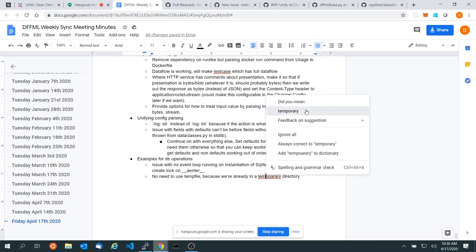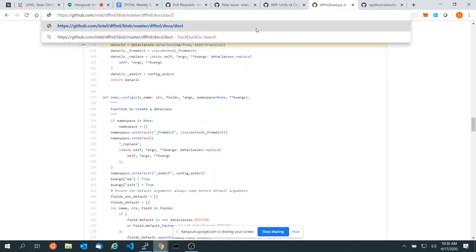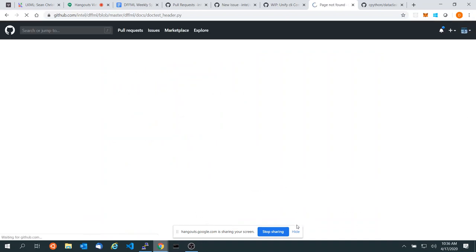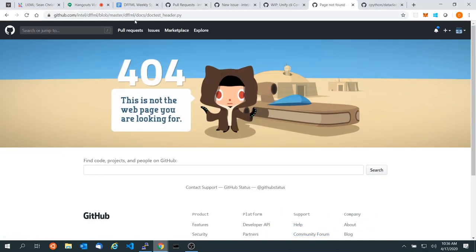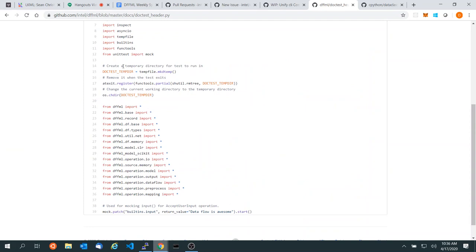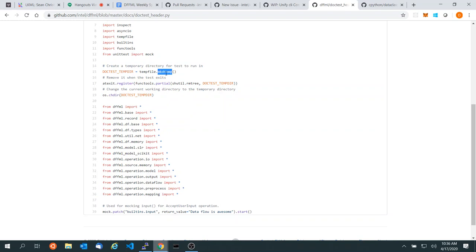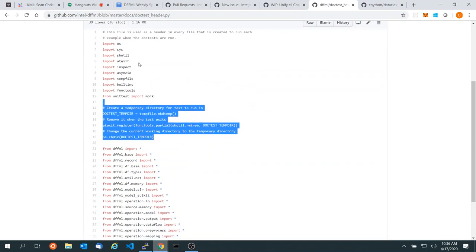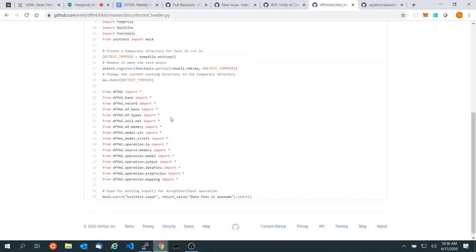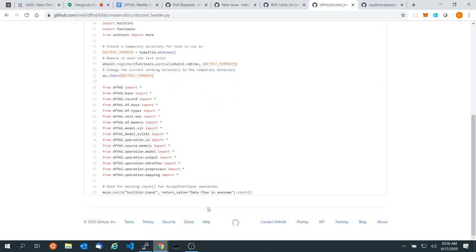So if you look at doc/doctest_header.py, one of the first things we do is we create this temporary directory. And actually, we should probably put this after all the imports. I don't know why I put it there. That was not a good move. Import, do some stuff, import. This should go here, but that's beside the point.